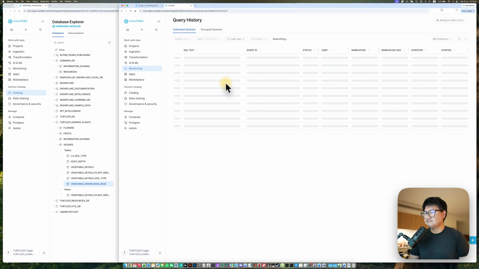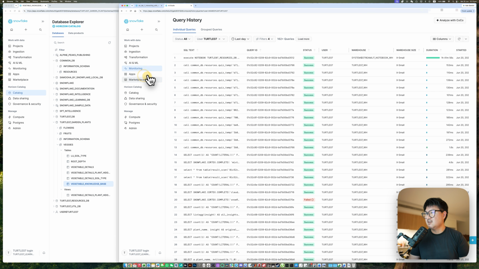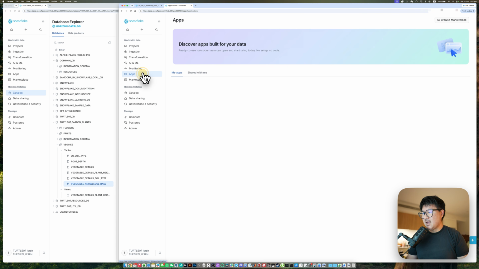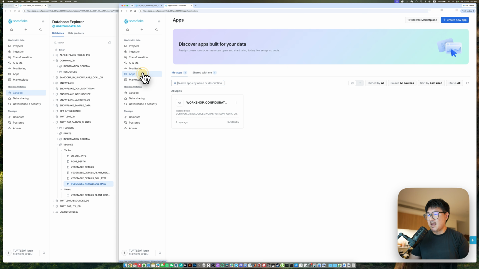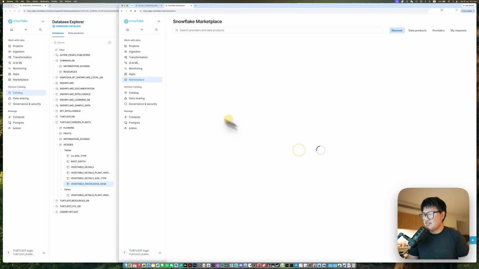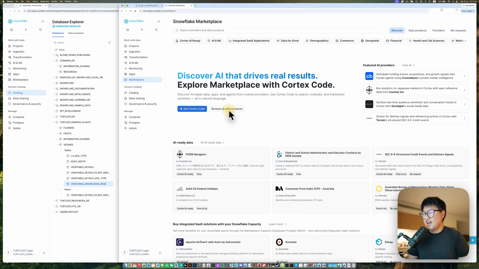Next up, monitoring. So very important one. This is where you check what you ran, how long it took, whether it succeeded or failed, what compute it used, important for things such as debugging. Apps. So this is where Snowflake hosted apps live, including apps your team builds or installs from the ecosystem. Next up, marketplace. So this is Snowflake's app store for data, connectors, and third-party tools that you can bring into your Snowflake account. Okay, so 7 buttons related to working with data.